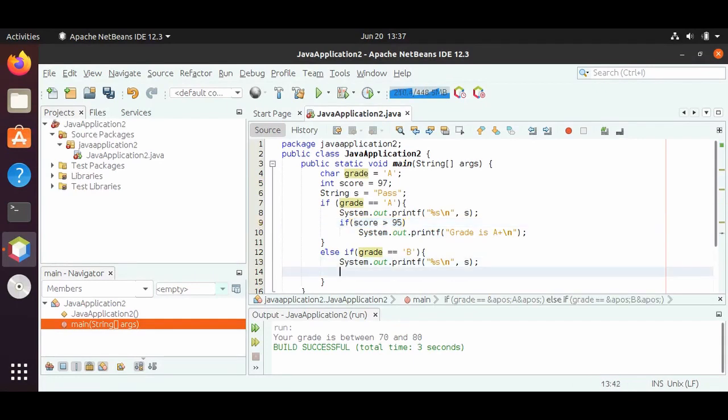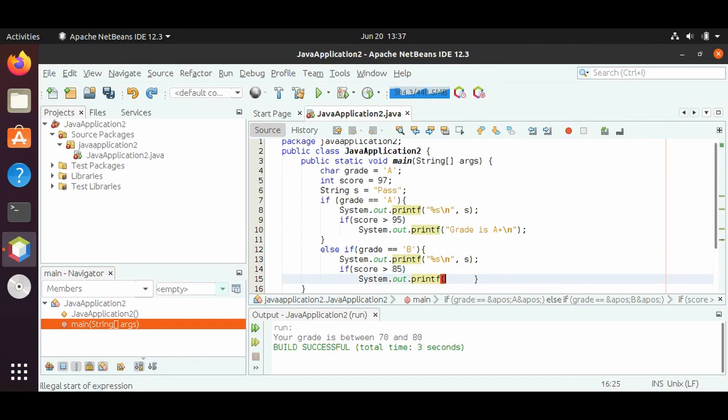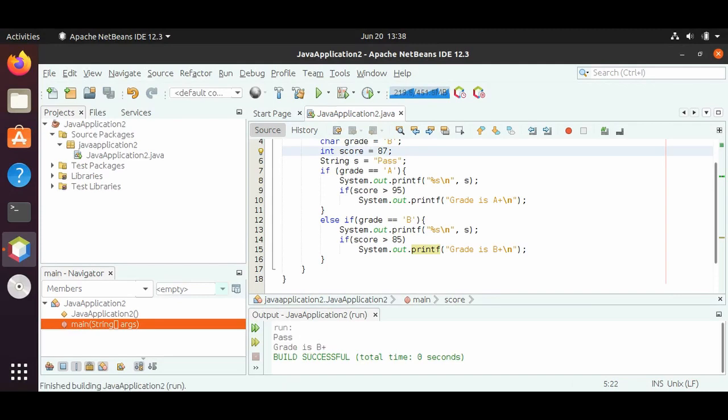And then we can do the same thing over here. If score is greater than 85, then we can do system.out.printf("grade is B plus"). If we change our grade to a B and our score to an 87, let's see what happens. Pass, grade is B plus.